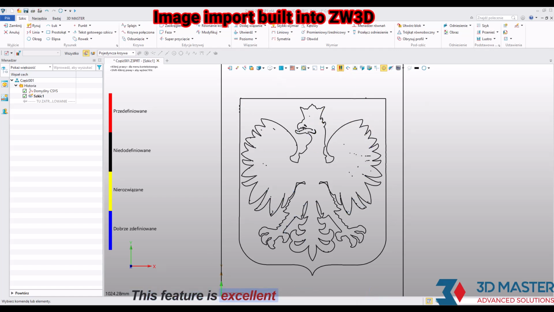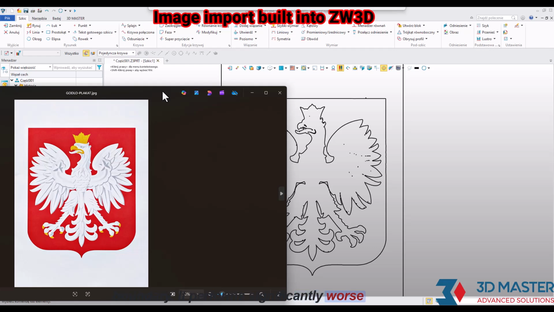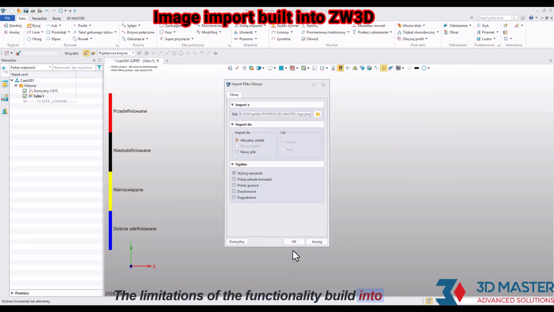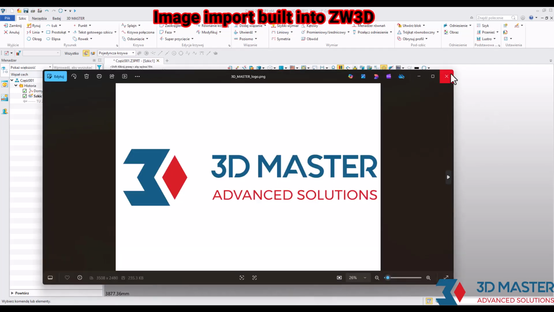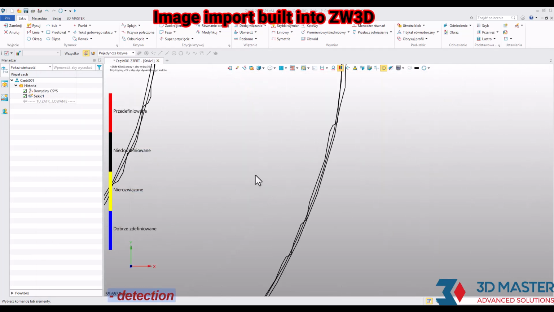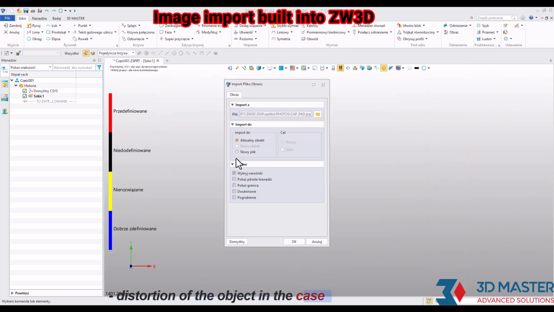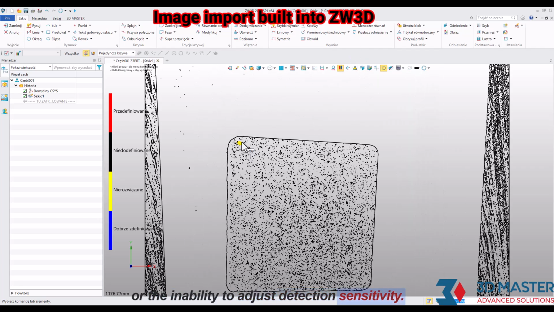This feature is excellent for importing perfect graphics based on detecting the color shift boundary. It performs significantly worse with real-world photos. The limitations of the functionality built into ZW3D are: lack of proper scaling, detection of multiple lines in the absence of a clear color boundary, distortion of the object in the case of a photo taken in perspective, or the inability to adjust detection sensitivity.